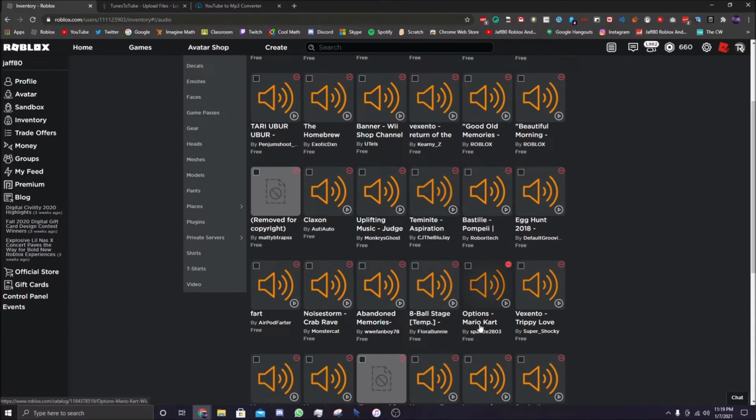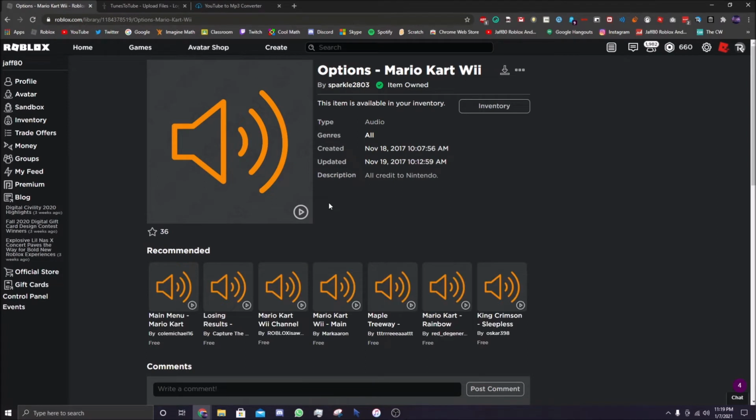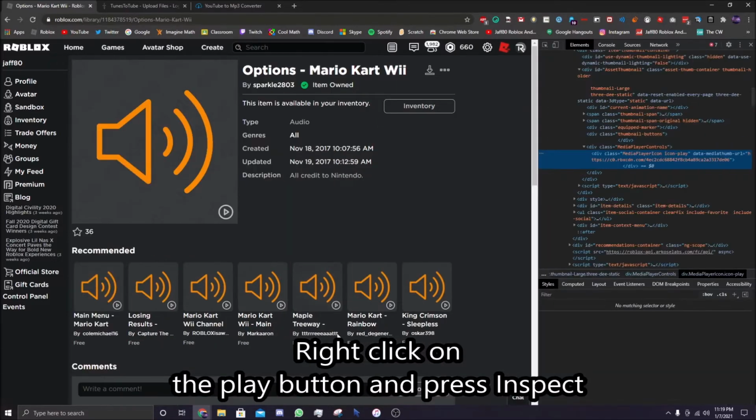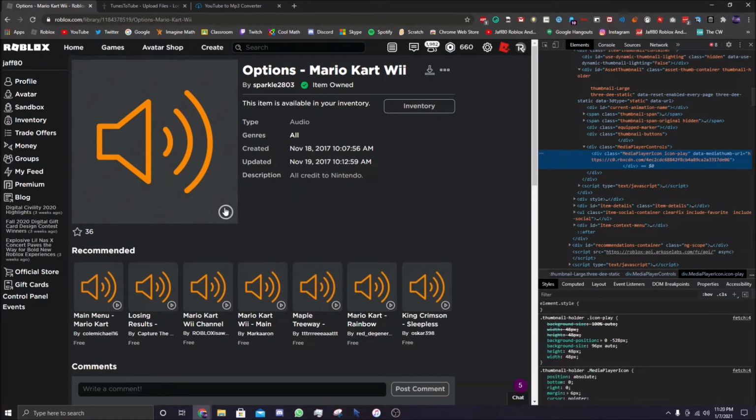I'm going to download this audio right here. When you find your audio, just click on it. Then when it's done loading, hover your mouse over this, right click it, and click inspect element. Well, it doesn't say element, but that's what it's called, inspect element.